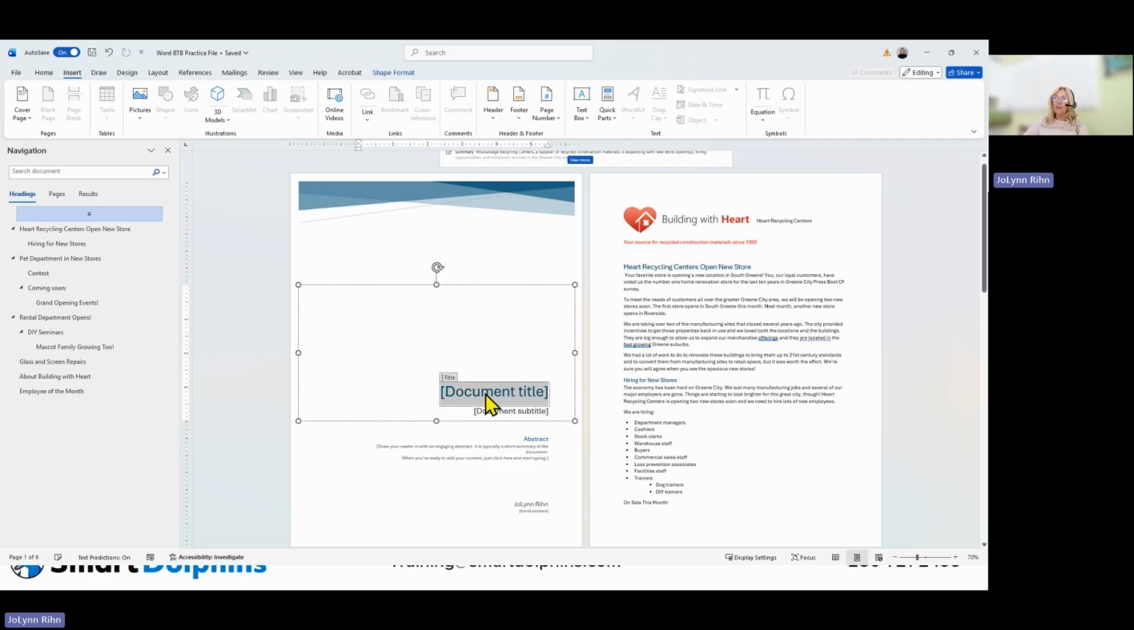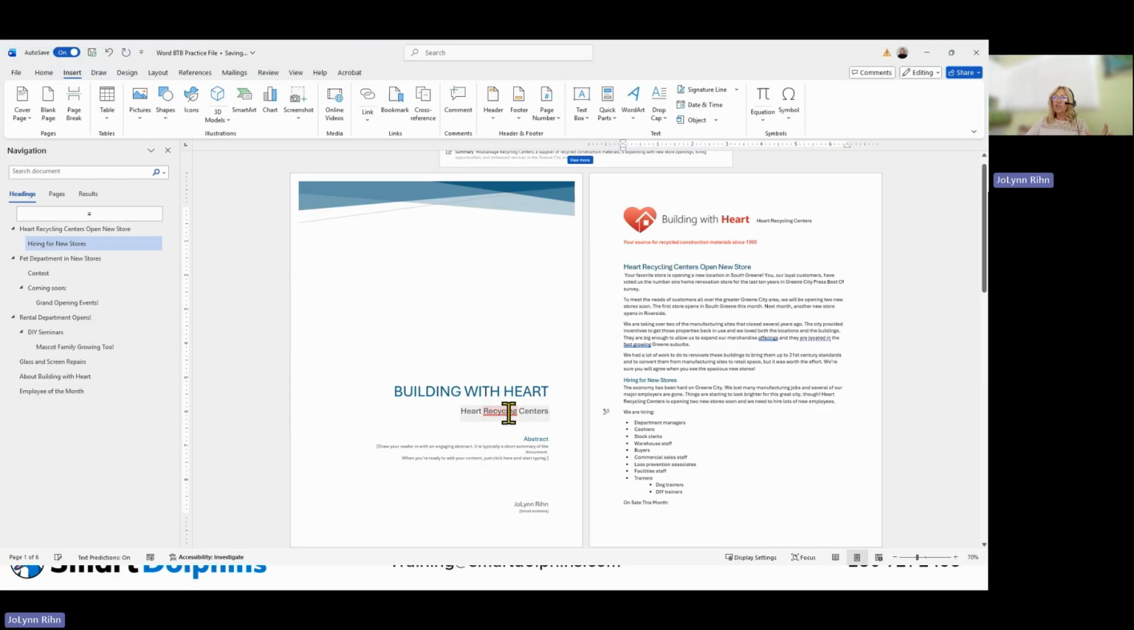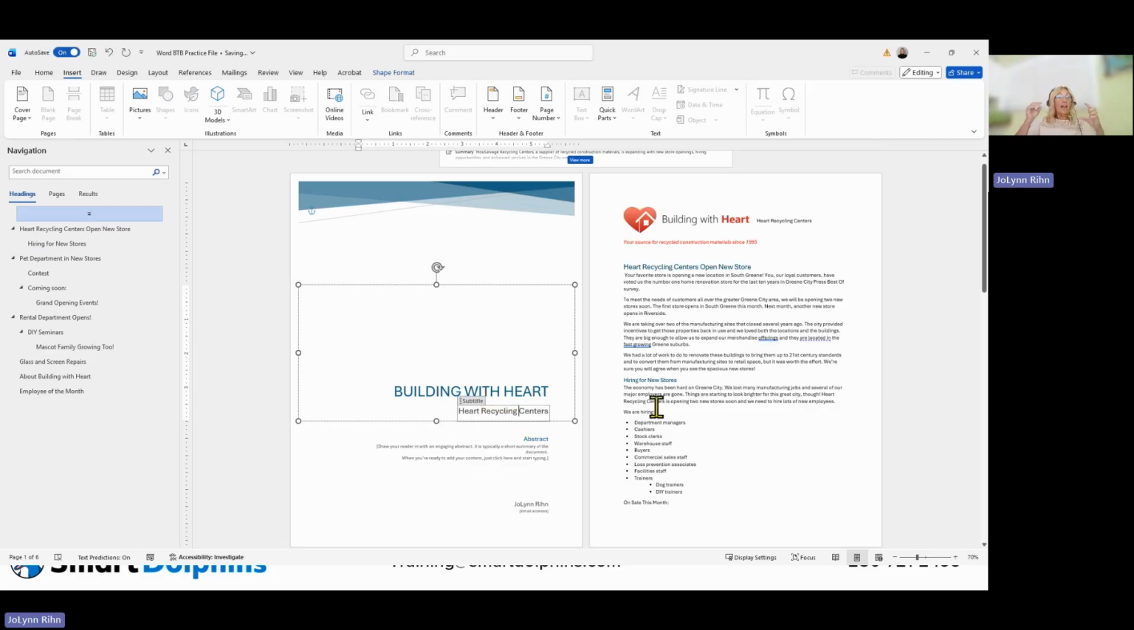So if I click where it says document title, by the way, I could type in the name of this document. And I'm going to type in Building with Heart. And then where it says document subtitle, I'm going to put in Heart Recycling Centers. Oops, didn't spell that right, but let me get that fixed. Just so you know, it's actually adding that information to the properties of the document. So it's tagging it as that.